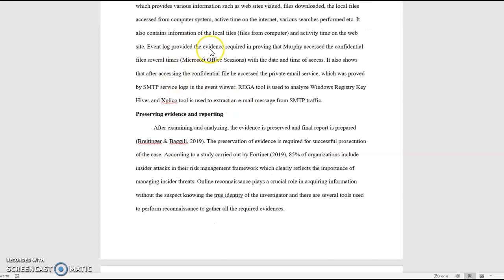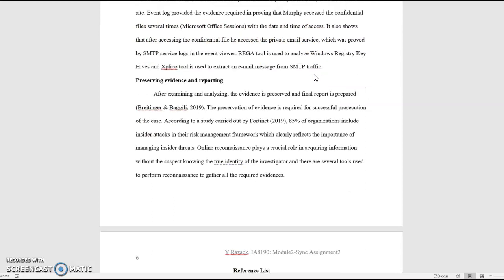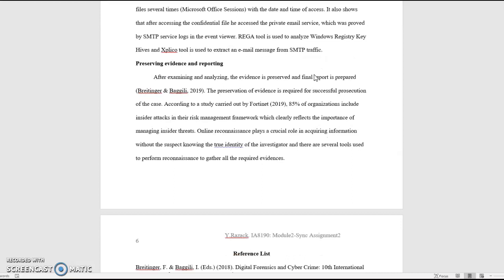Event log provides the evidence required in proving that the suspect accesses confidential files through several Microsoft Office sessions with date and time of access. It also shows that after accessing the confidential file, he accesses the private email service, which is proved by the SMTP service logs in the event viewer.